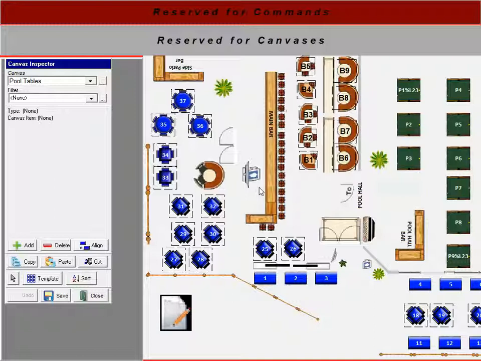In the first example, we're going to assume that the establishment named Pool Sharks uses a floor plan for their pool tables and opens a tab on that table when a user begins playing. To do this, you will need to create a floor plan with pool tables. Here you can see that I have my floor plan already set up.